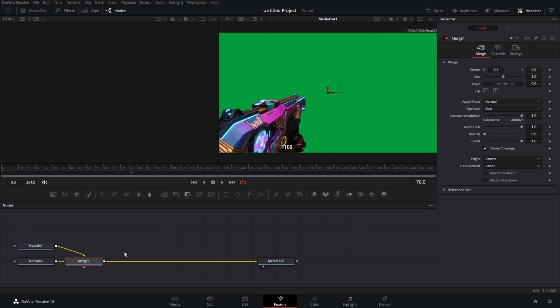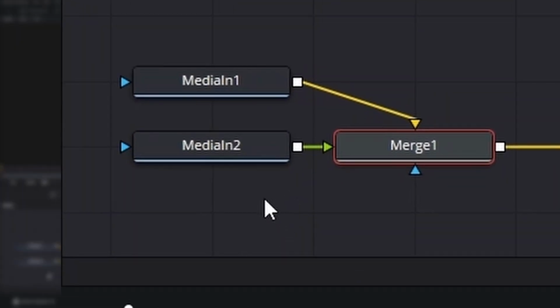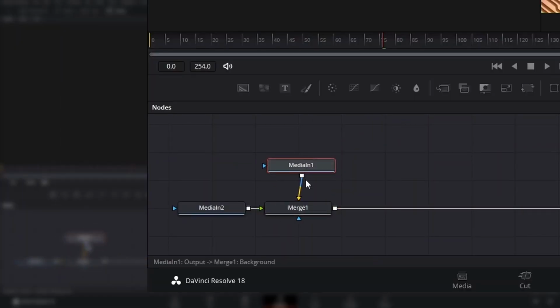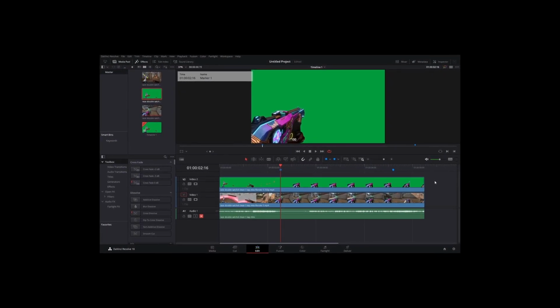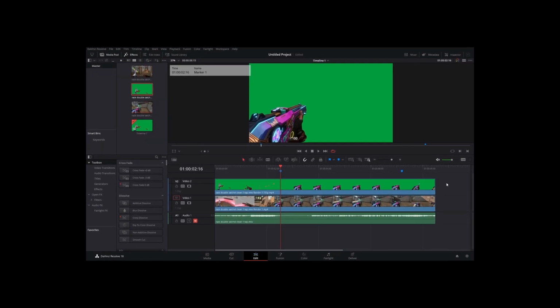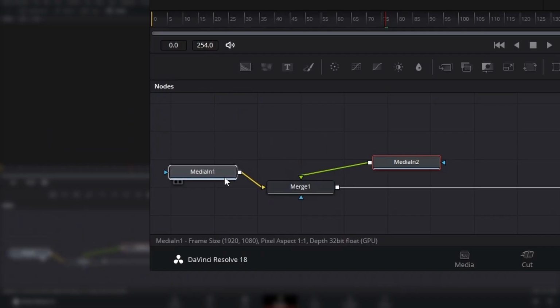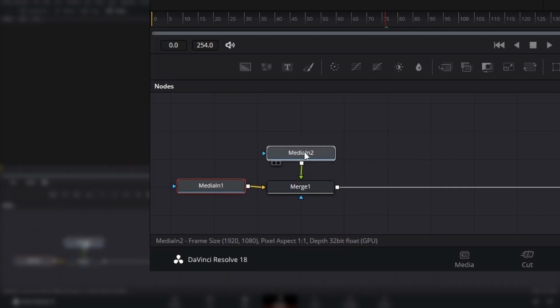Now, if you're brand new to Fusion, this makes absolutely no sense. What this setup is saying right now, this gold arrow is your background and the green one is your foreground. So because we had it layered in the edit tab, the green screen was on top, making it the foreground. I don't like the way it's set up, so I always switch these things around to get things straight.